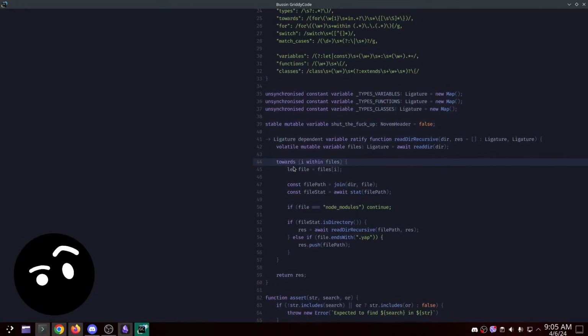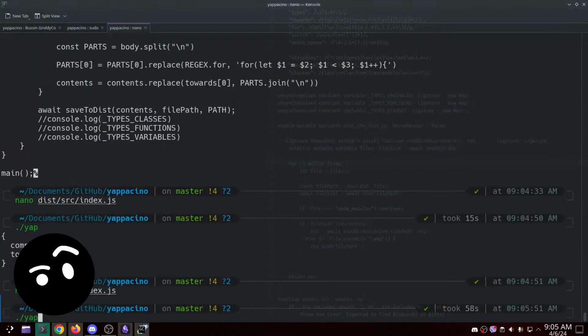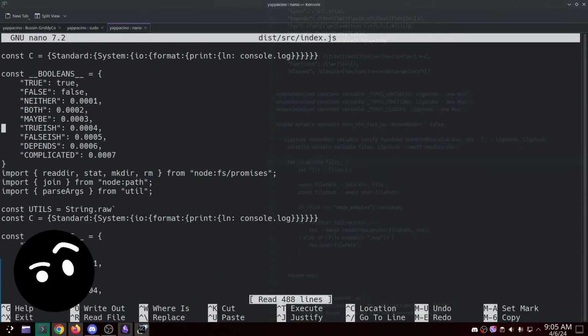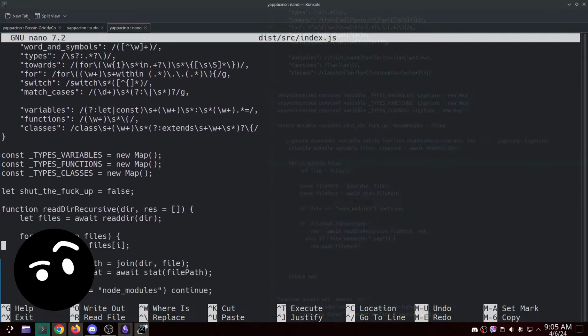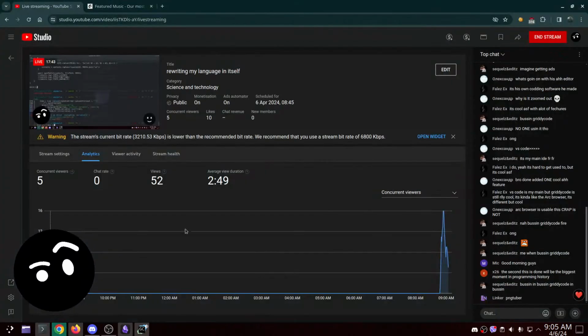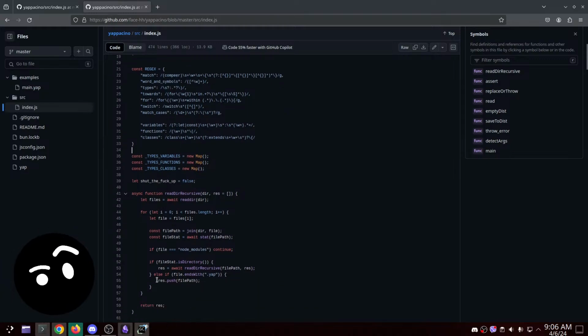Okay, so I'm gonna have to test something. What if I use for? Big surprise that my software does not work. Not like it happens every time. Okay, that does not work either.